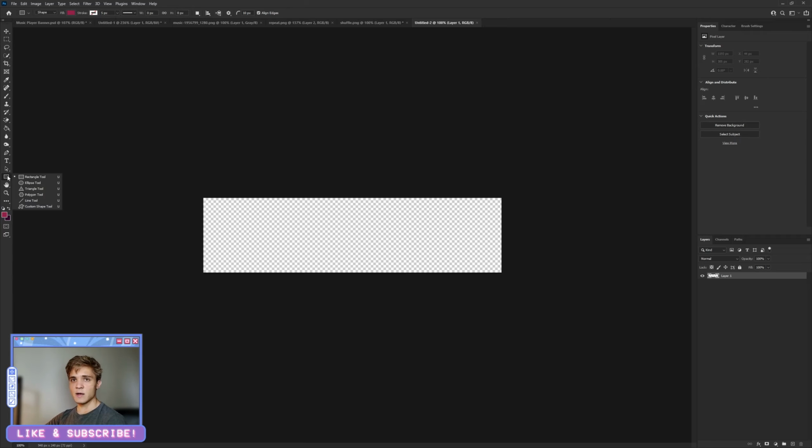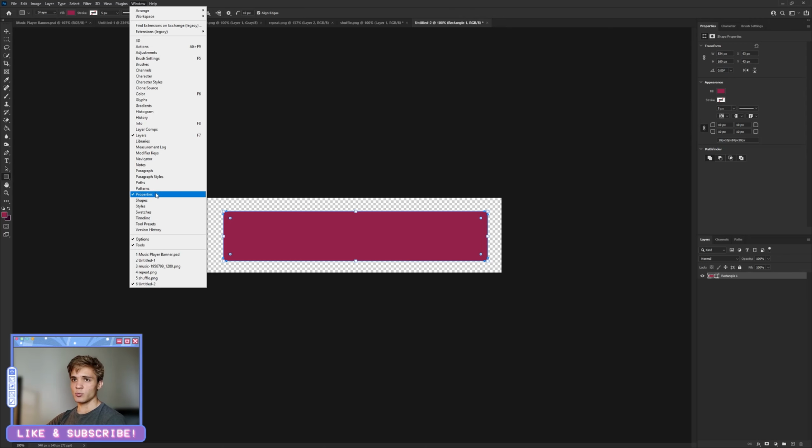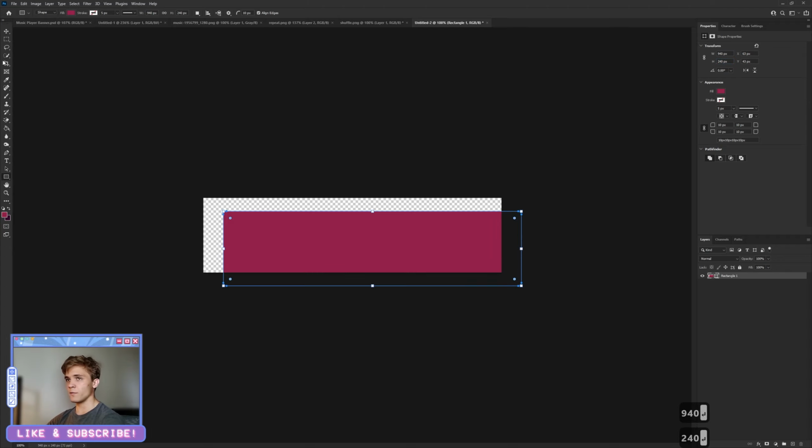Now we're going to come over to this left side and go to our rectangle tool. And we're just going to drop it down randomly because we're going to come over here and make adjustments in just a second. If you do not see the properties window, go over to Window, go down to Properties, click that. It'll pop open right around here, and you either leave it there or you can drag it to the side to dock it. Now, for this, we're making it the same exact size as our canvas, 940 by 240.